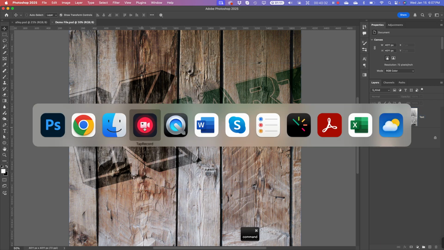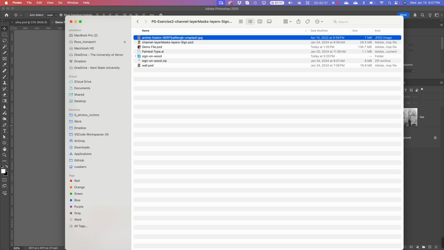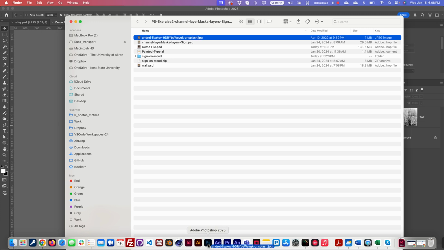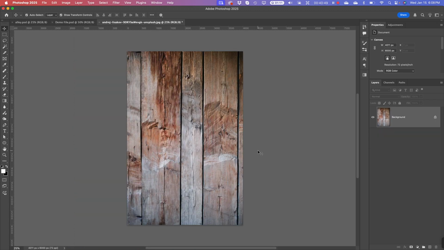So what I want you to do is open up the wood texture or the wood image into Photoshop. You should have that image. Once you've all got it open. All right, so we've got our wood image. We want to create a graphic to put on it, all right?